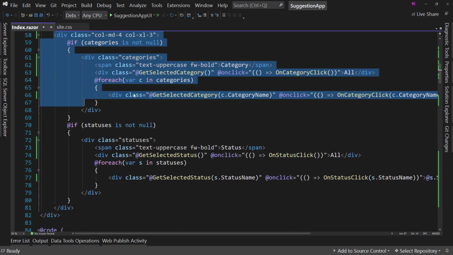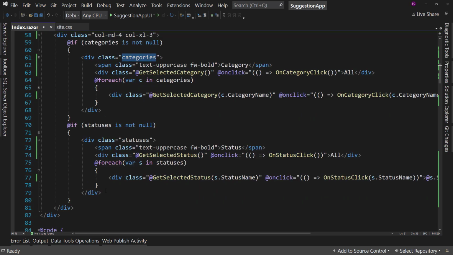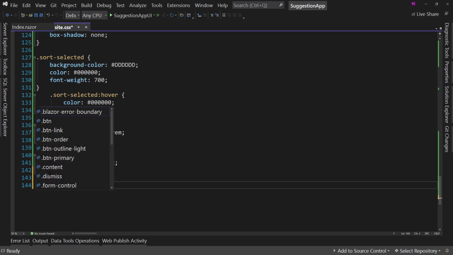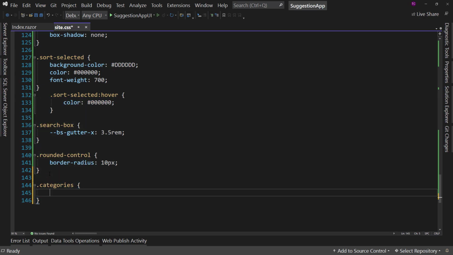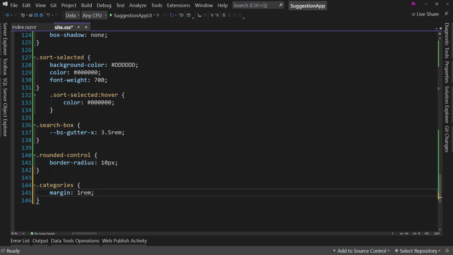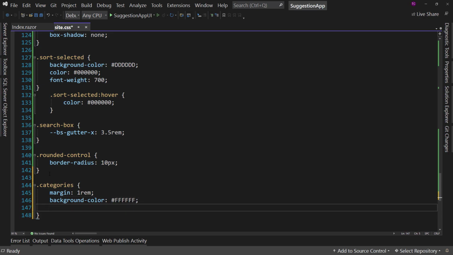So if we have categories right here, we'll start with the categories class, since that's the first thing, and then we'll focus down on the statuses after we get done with categories. So let's come to the end here, and we'll say categories. In here, we want to have a margin all around of 1 rem, and then a background color of white and a border radius of 10 pixels. We also want a padding internally of 1 rem.